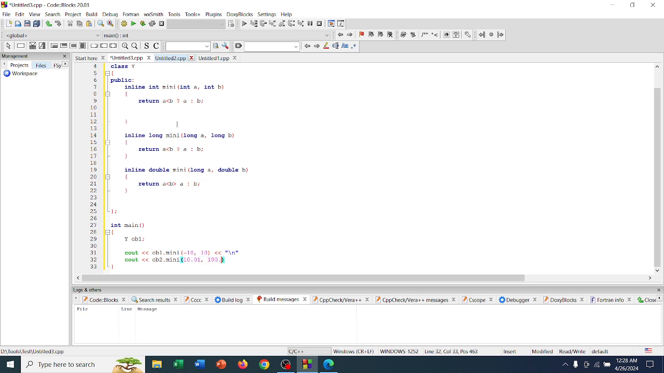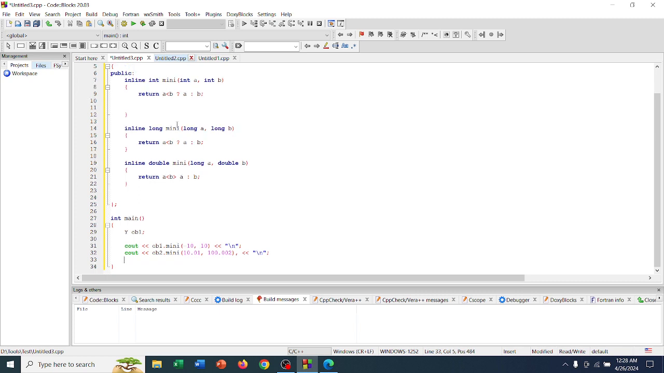And 100.002. So it should return 10.01 again. Slash n. I forgot the semicolons, which would have been really bad. Why did I say ob2 here? It should be ob1.